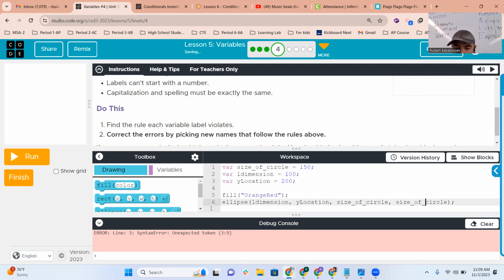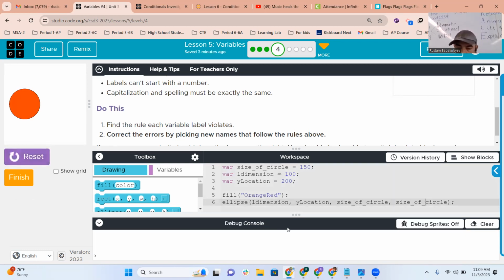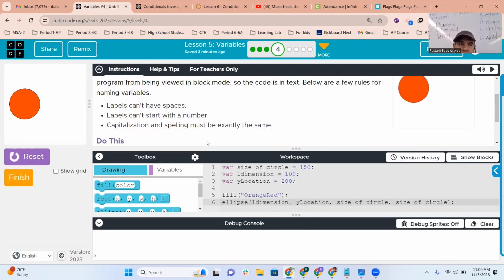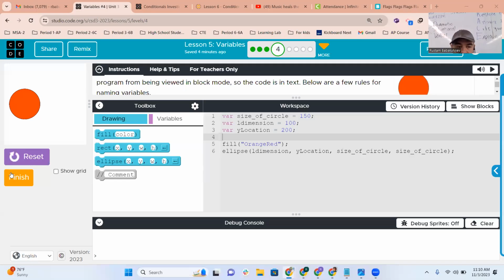Let's see if it's going to work now. Run. Yes, it works now. So you see, the variable names match, there is no spacing, and none of the variables start with a number. When we make sure all this matches, then the shape is going to appear. Okay. I'm pausing it.